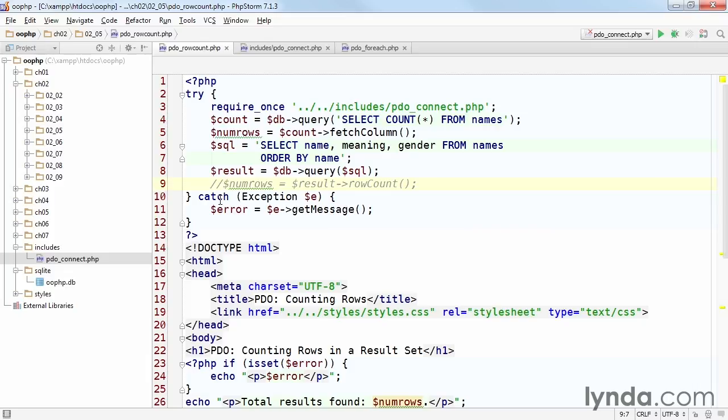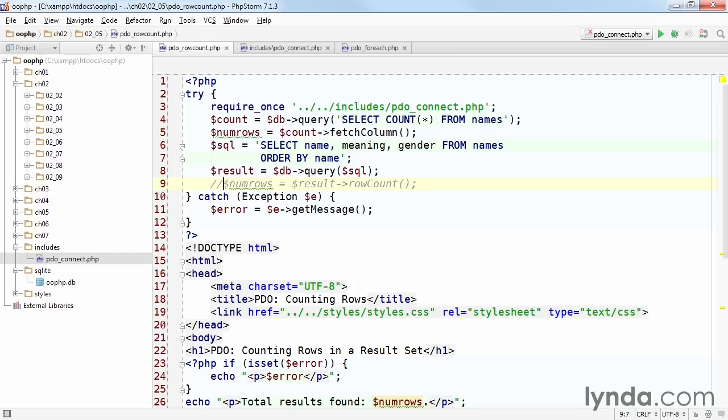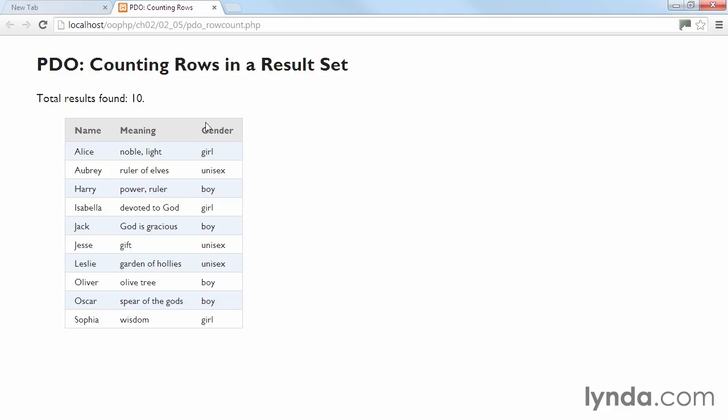So if we save that page and then refresh the browser, still using MySQL, we're still getting the correct number of results using that different method. Let's go back and see how it works with SQLite. So if we comment out the MySQL DSN and use SQLite, save, refresh the browser, we're now getting the correct number with both methods. So this is the portable way of doing it, to use select count.